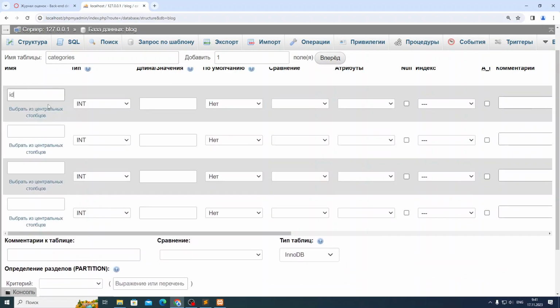So I'll have ID. I'll have name KZ, name RU, name English, like 3 names in 3 languages. Maybe in the future we will need it, but not now. We'll use now only the English version, but in the future maybe we'll be switching the languages.